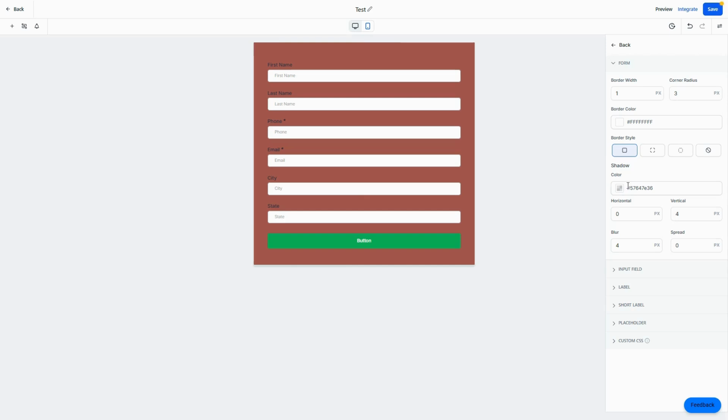You can also give the shadow of your form. For that you have to select the color from here, for which specific color you want to shadow your form, and how much horizontal you want the shadow, and how much vertical you want the shadow, and how much blur your shadow will be, and how much it will spread. You can also check that out.